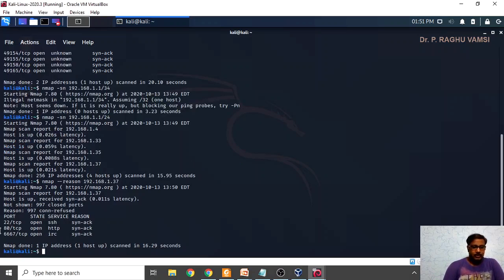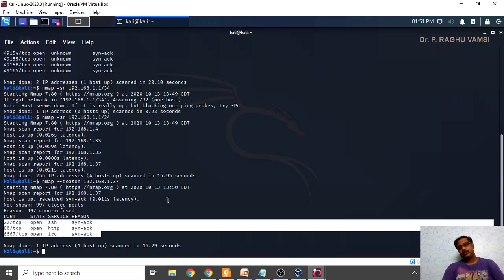Well, there are ports such as 22, 80, 667, sorry, 6667, IRC, HTTP, and SSH. These three services are responding with the synchronous acknowledgement. Since the synchronous acknowledgement was received by the Nmap tool from the Metasploitable 3, these three are the open ports identified on the Metasploitable 3 operating system. So this is the way we will perform the reasoning on why the systems are responding.